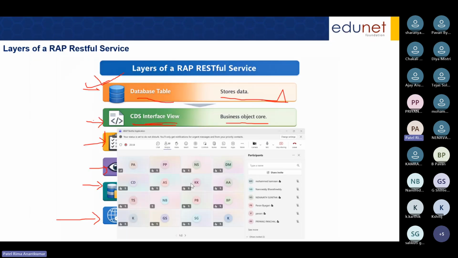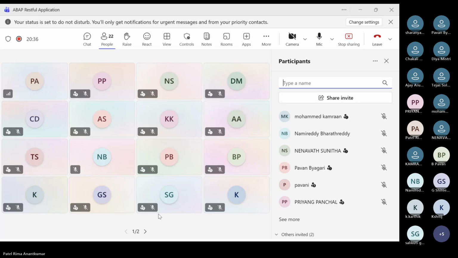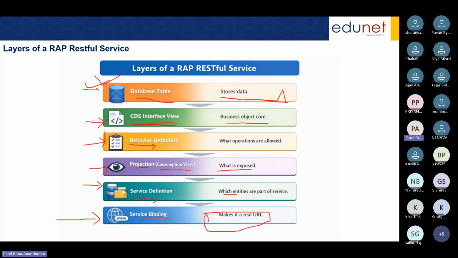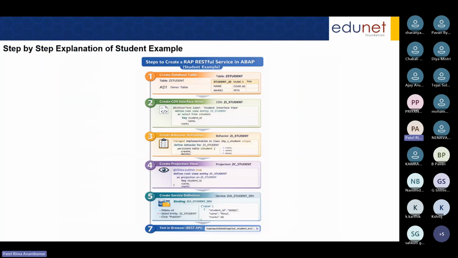Am I clear, everyone? Yes, ma'am. Okay, now the next step. So this is the detailed step-by-step explanation.